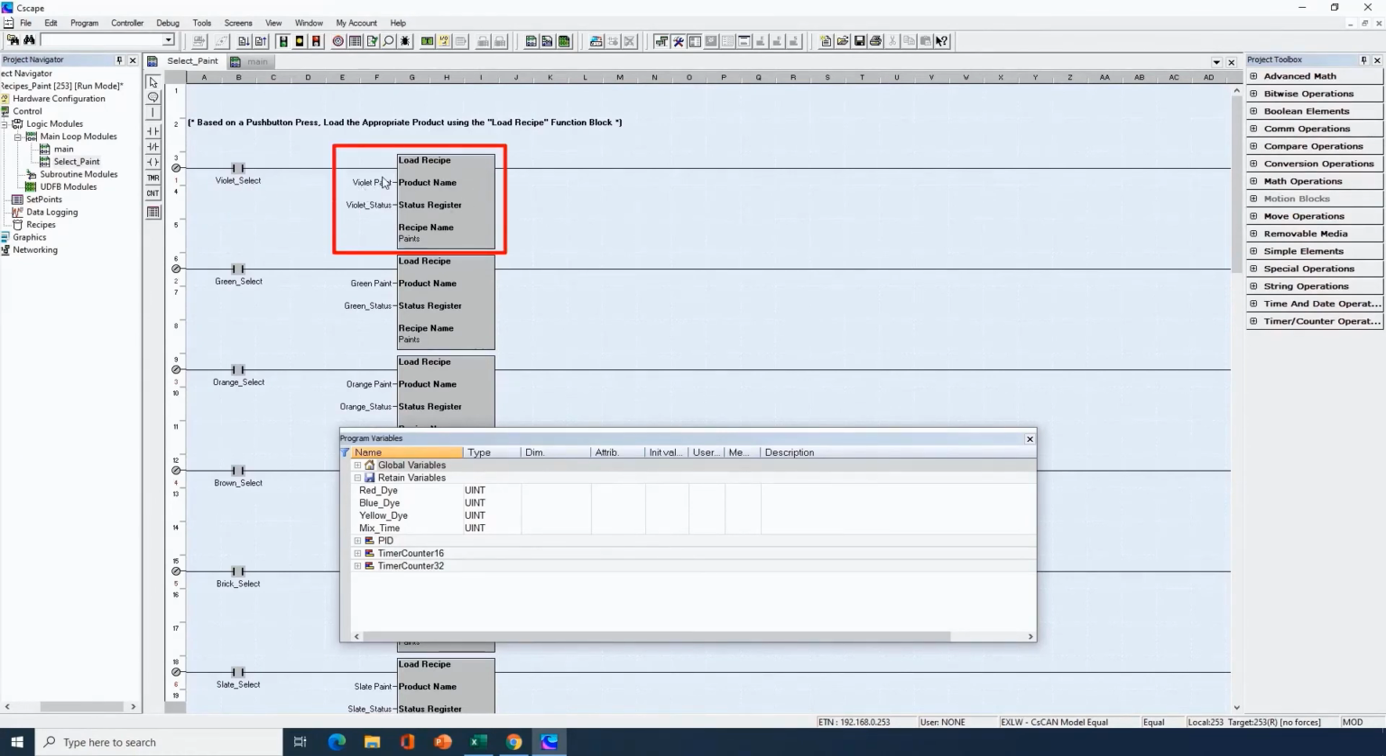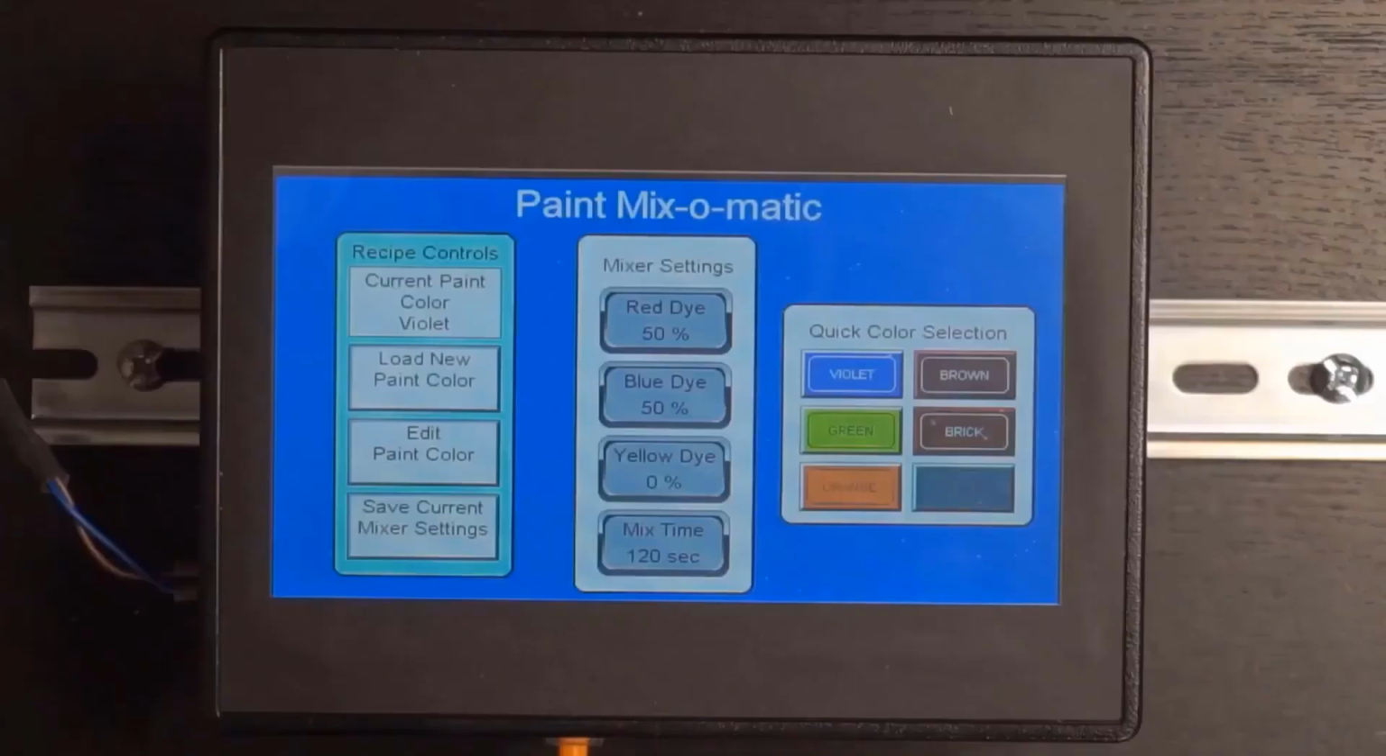paint. It's also got a status register tied to it, so if there's a problem with that, the status register will tell us. For each of the different products, I have a load recipe function block that I can use for loading that product's parameters. Now let's look at this application actually running on the OCS itself.